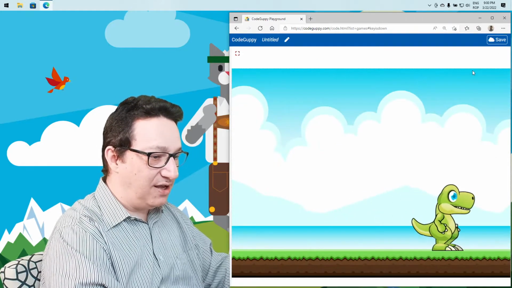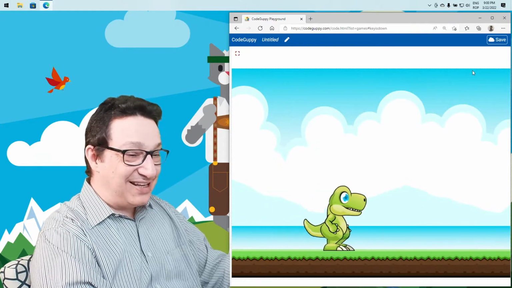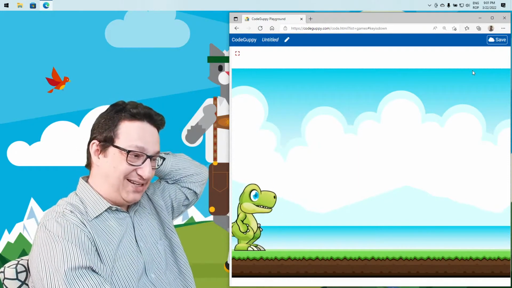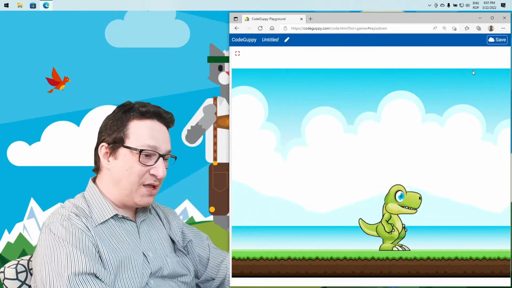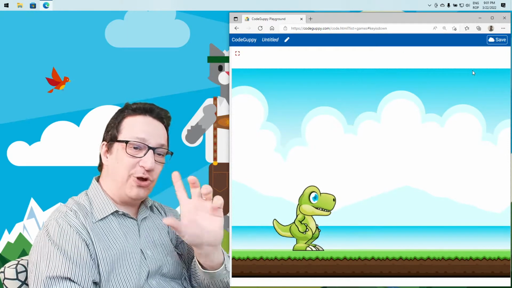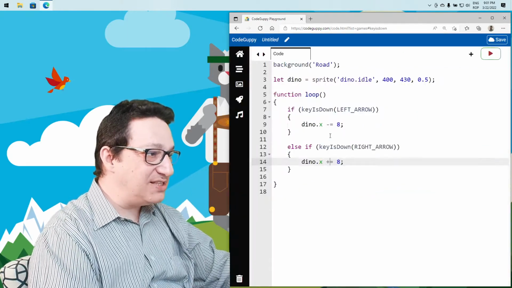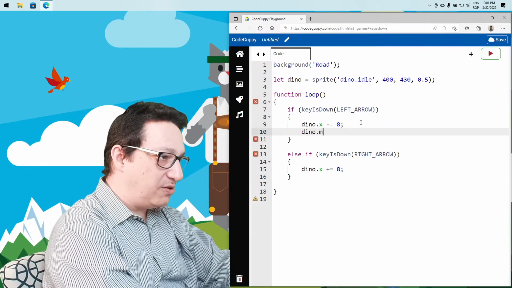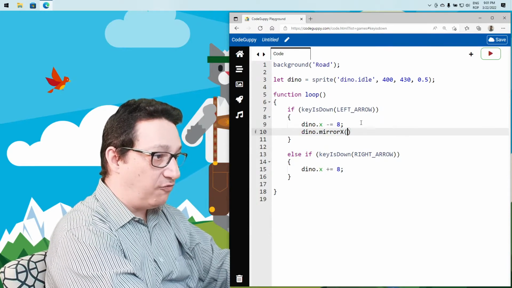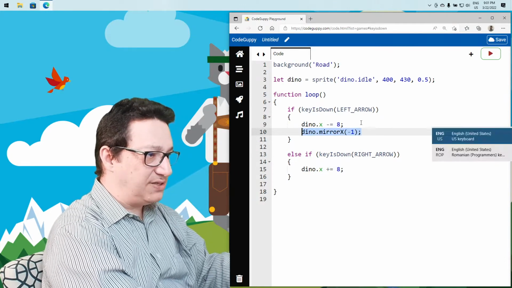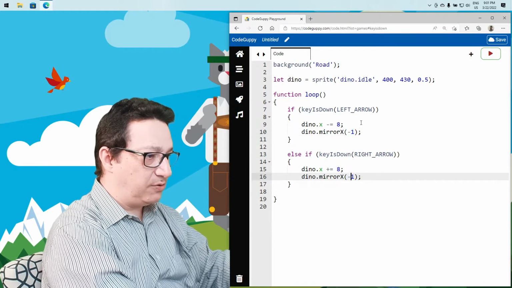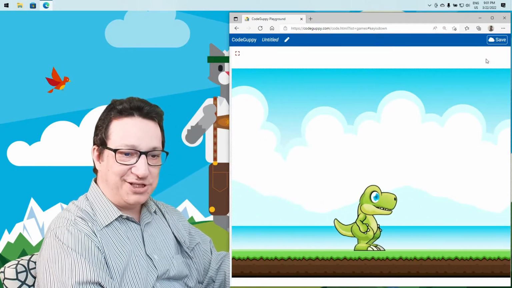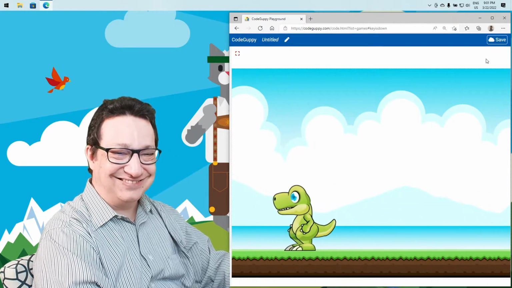Let's see it. Yep, working well, but it's kind of sliding here. This sliding effect is not what we want. And also, when we are pressing to the left, we want to mirror the sprite. Let's mirror it. That's pretty easy to do. So we can say dino.mirror x of -1. Yeah, and if we press the other one, we mirror 1. Let's see at least if the mirroring is working. Yep. We still have a sliding effect. Whee!